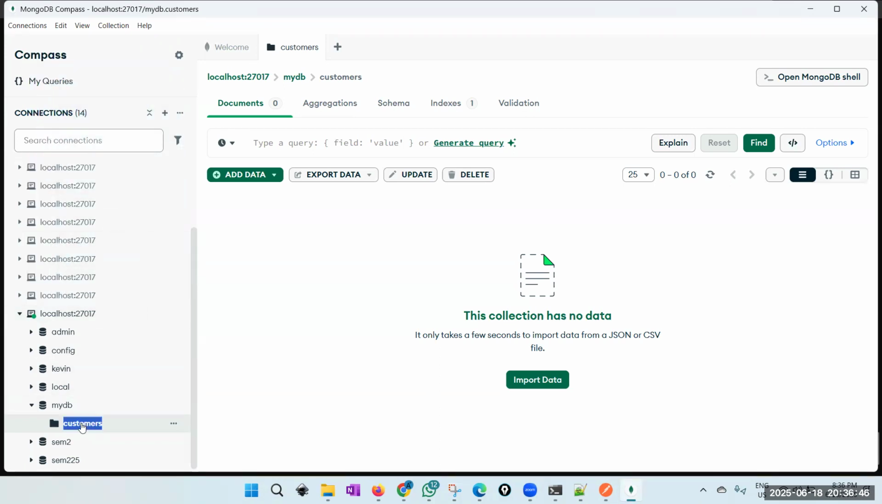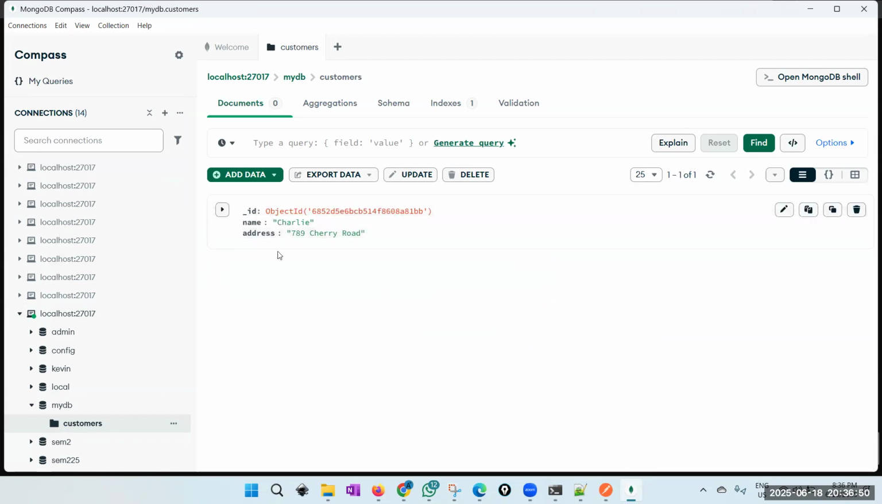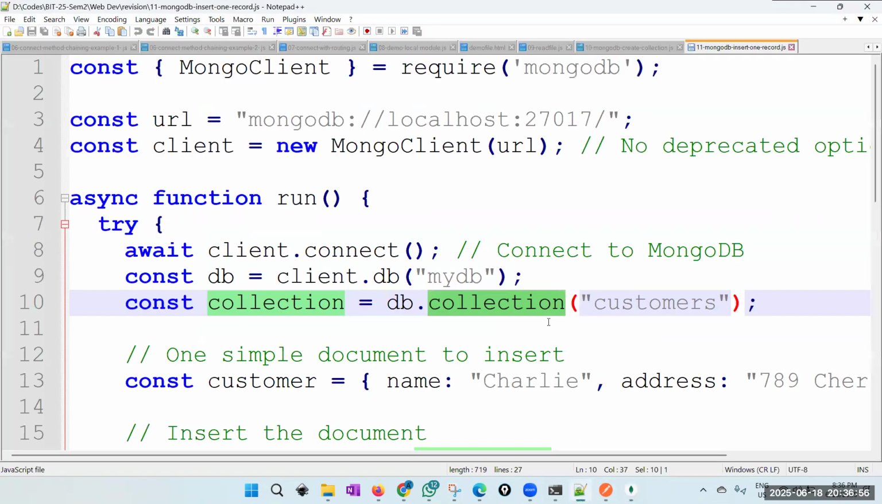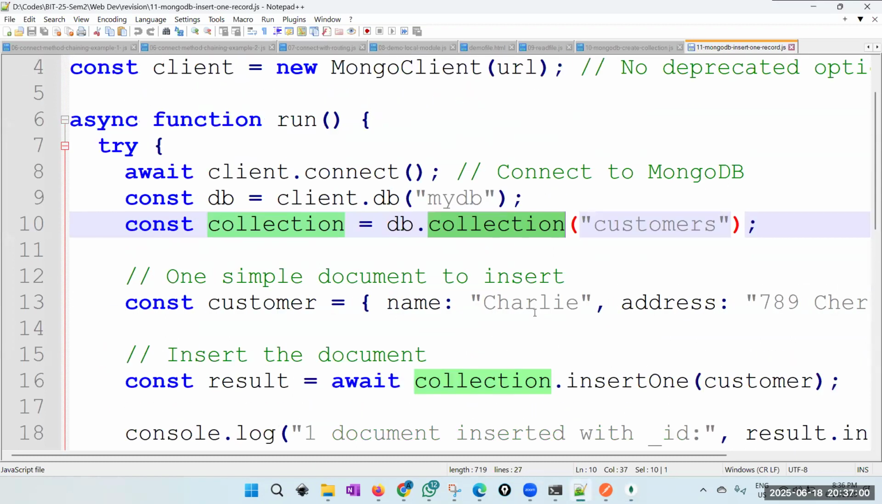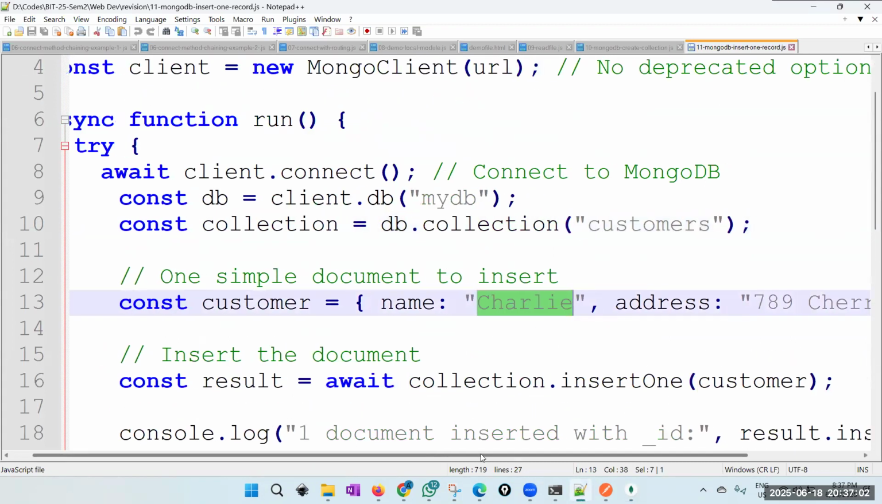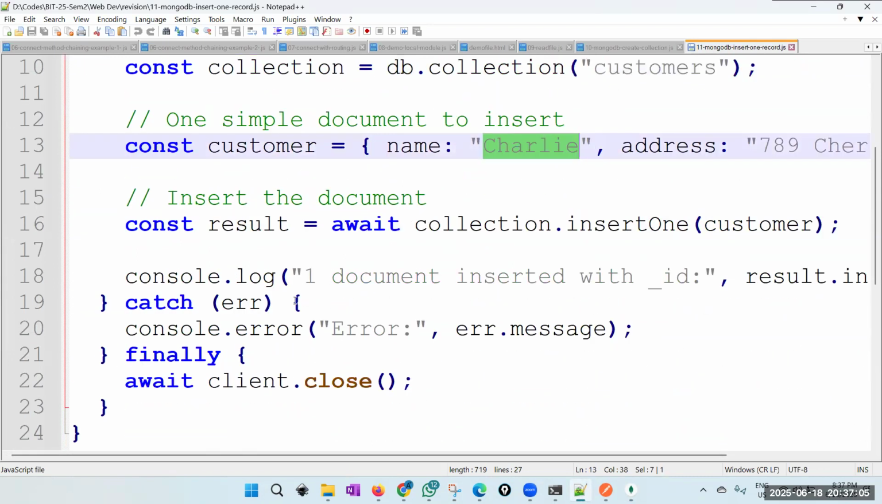Right. Now, if I go there, you can see there's a Charlie, Cherry Road, and so on. Okay, so that is what we inserted. Yeah, Charlie, 789 Cherry Road. That document has been inserted.